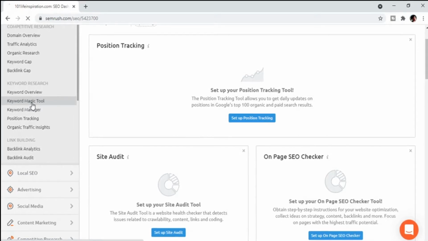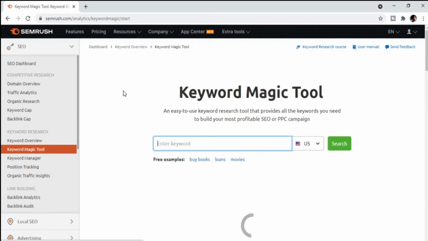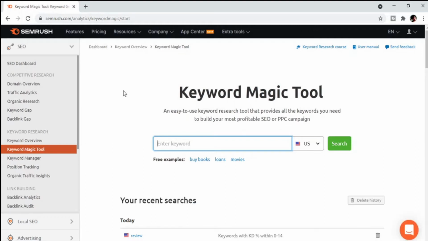So let's open up the keyword magic tool, and we are going to be using it to find keywords that we can easily go for and rank for within a couple of days. Google is getting smarter with picking up on content. So if you are following these tactics and these methods, you can rank easily within a couple of days. For our keyword, we are going to enter a simple trigger keyword that people may be searching for on Google.